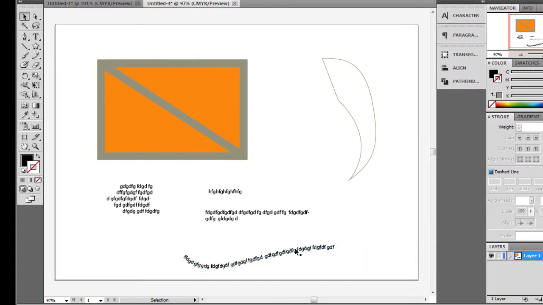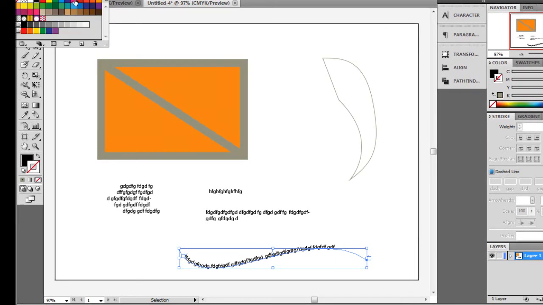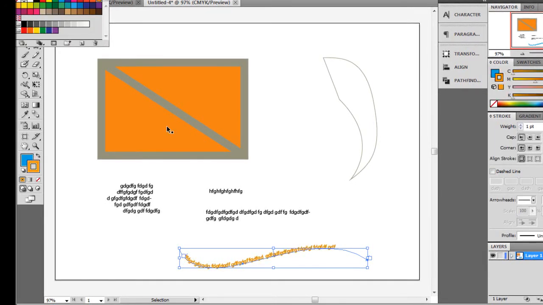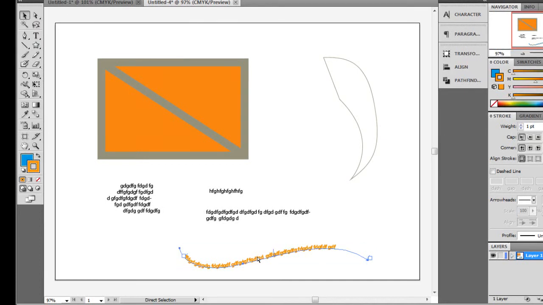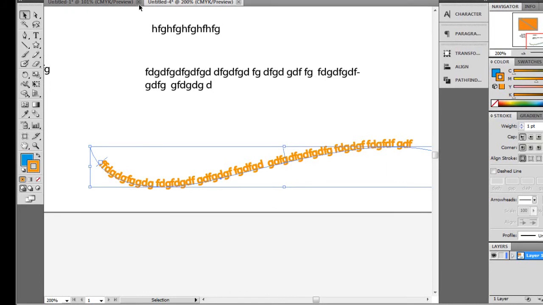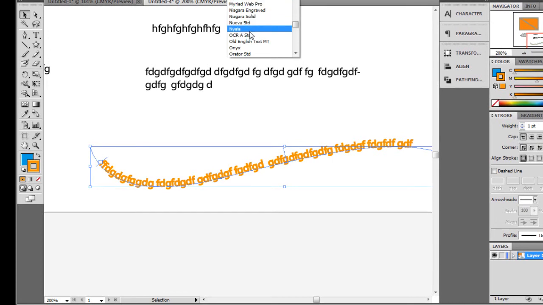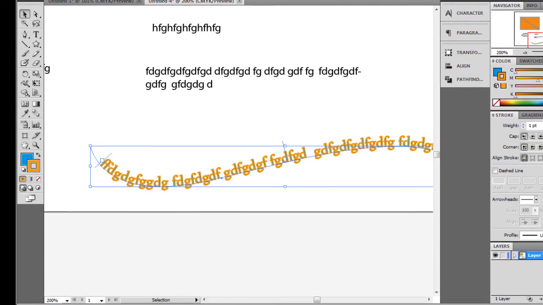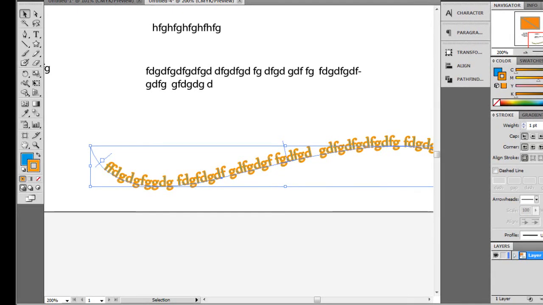To change the text, while it's selected, up the top here we have our various controls. So we have our fill color, we have our stroke color, which with text is more or less used to give an outline. We have our actual font, we have our size, and we have our alignment, left, center, or right.